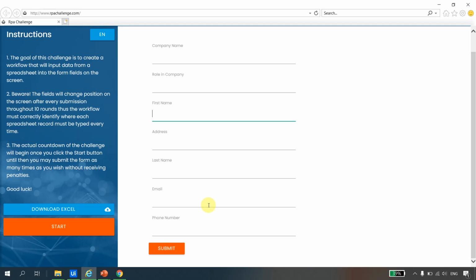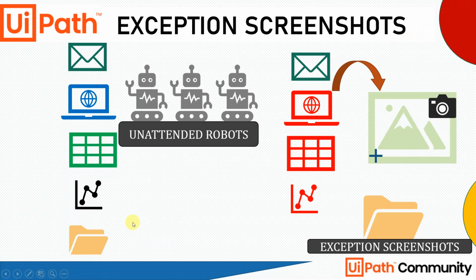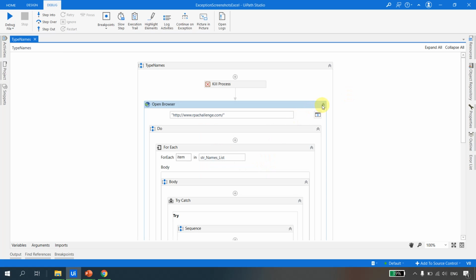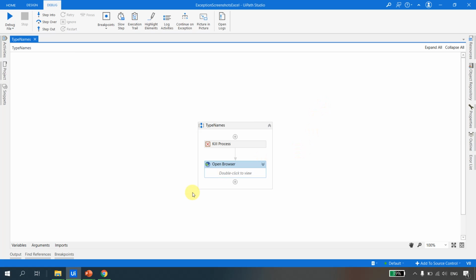Be it an Excel automation, be it an SAP application, any desktop application, or any field where you are keying in data and you want to know exactly in which scenario the bot broke. For that, I have created a bot. I will go to my UiPath Studio, where I have created a bot which is supposed to open the browser and key in some details, and we will see how exactly the exception screenshot concept works.